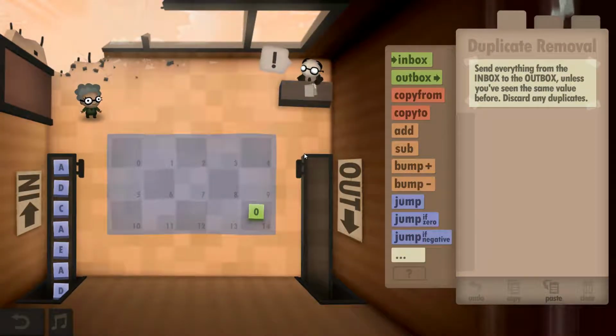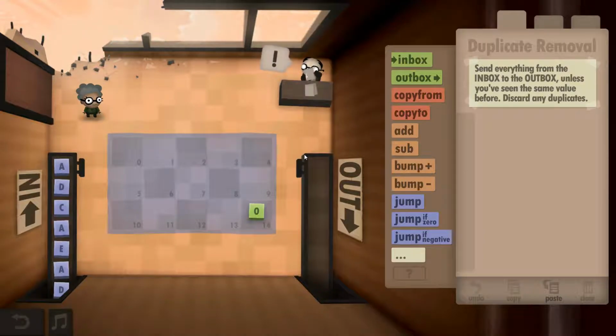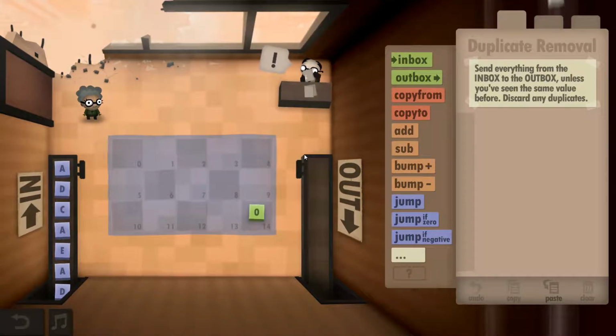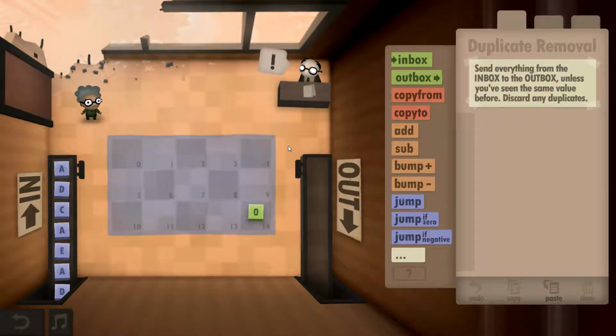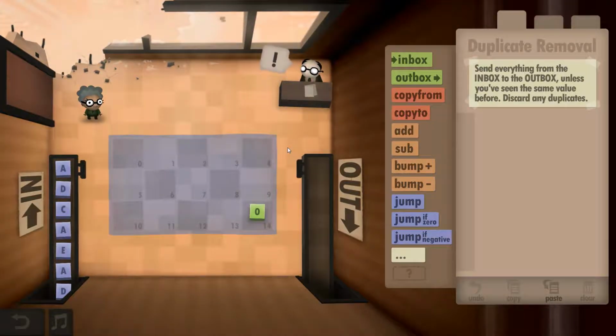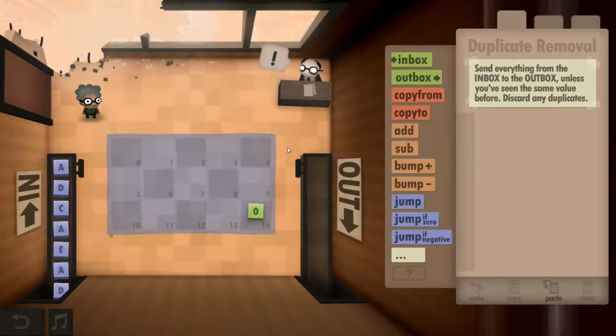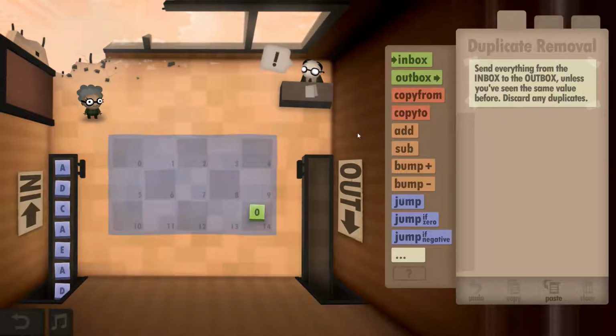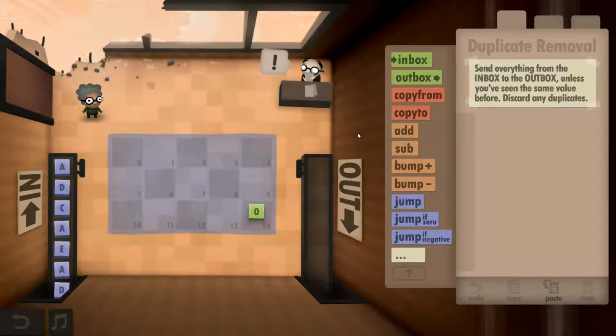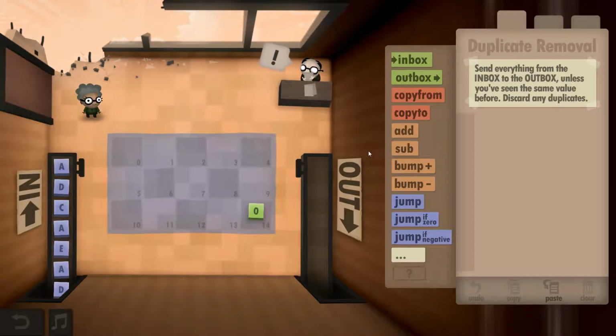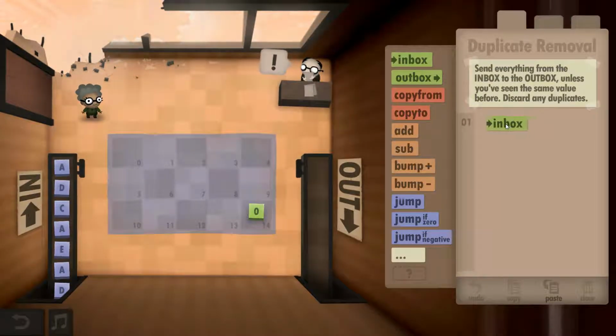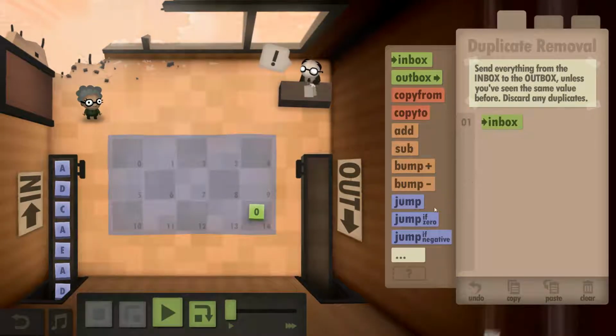Send everything from the inbox to the outbox. Unless you've seen the same value before, discard any duplicates. Okay, this is the same like the vowels, right? It's even cooler. It's even easier to do. No, I think it's actually harder. Do you want to do it?